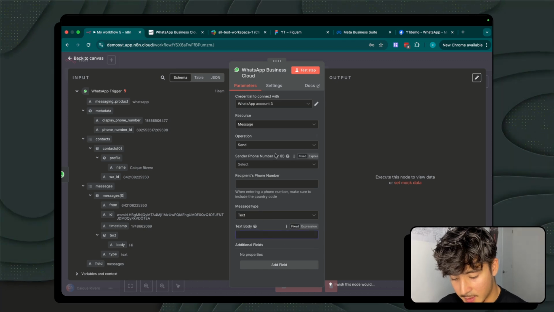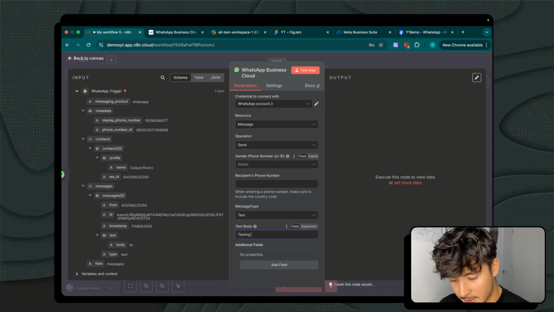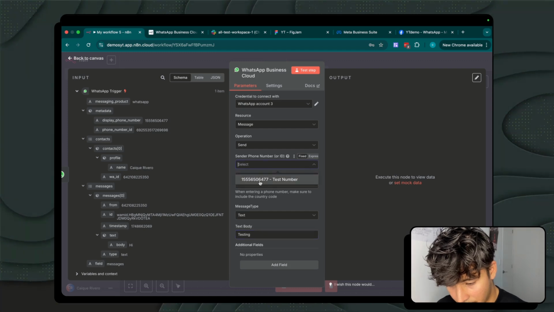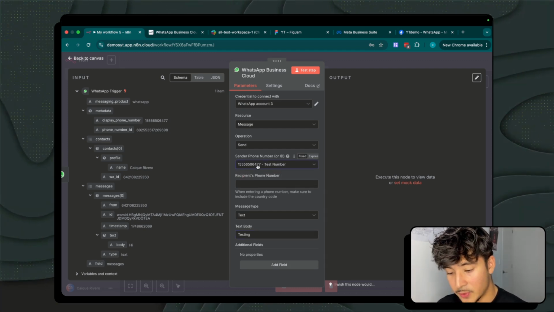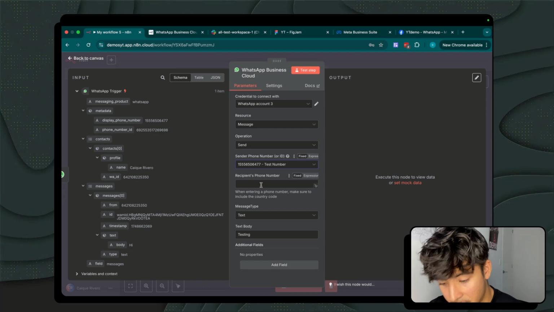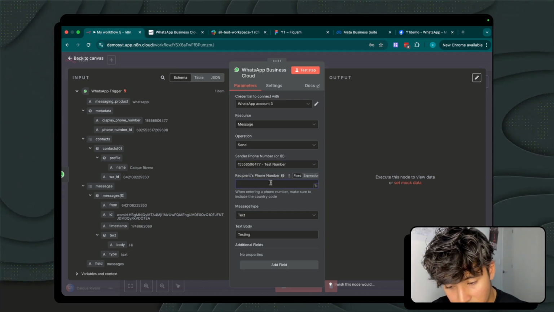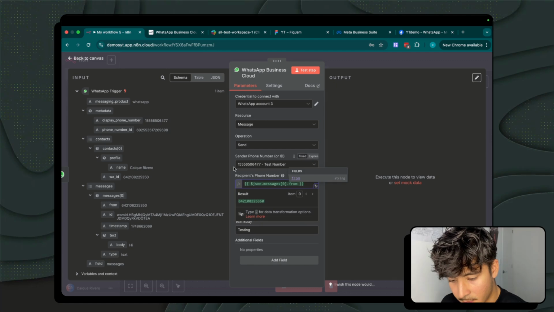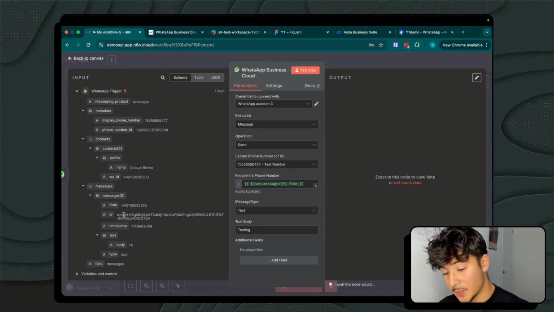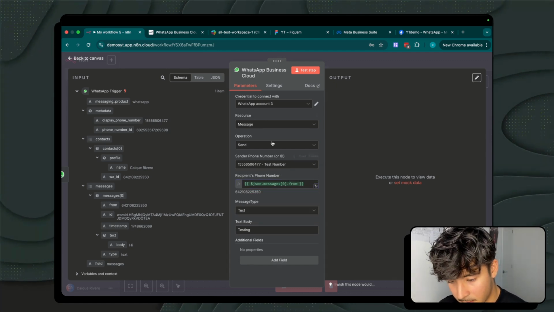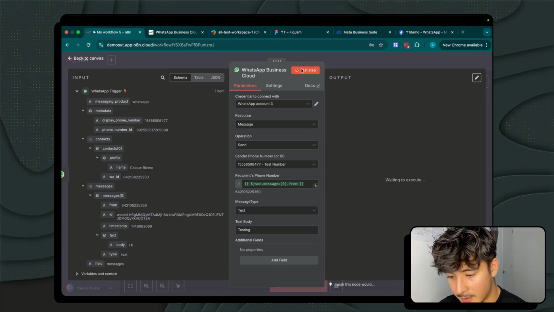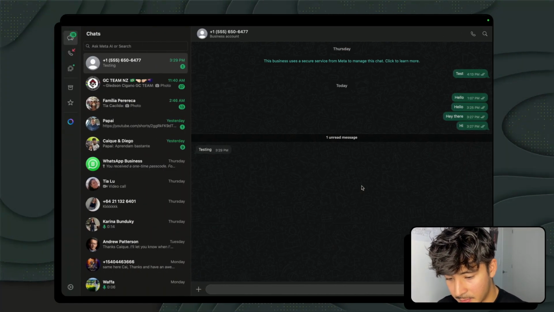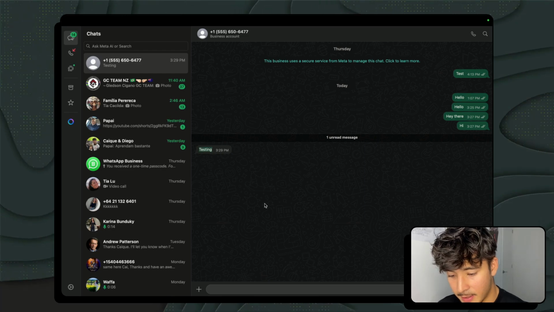If I have the text body of testing, and the sender ID, which will automatically be the one that we've configured. The recipient's phone number, we just map that as my phone number, this phone number here, which we get as a response from our trigger. And I click test step, and I go back into my WhatsApp, and we get that message here as well.